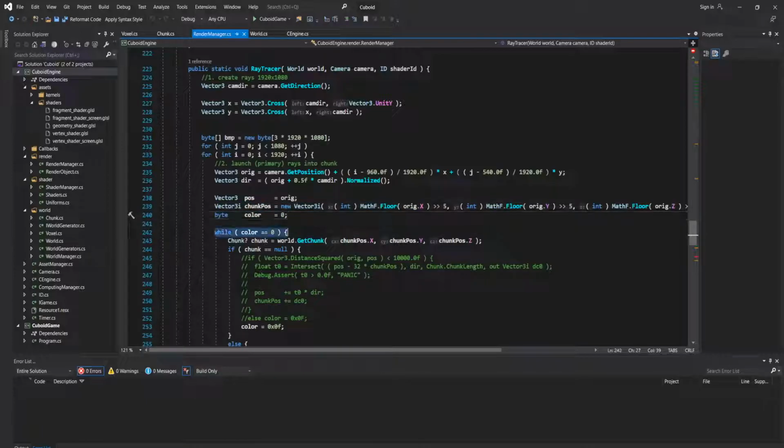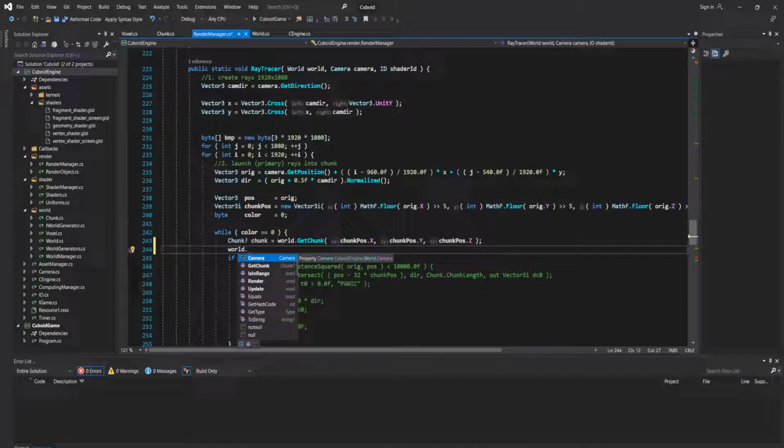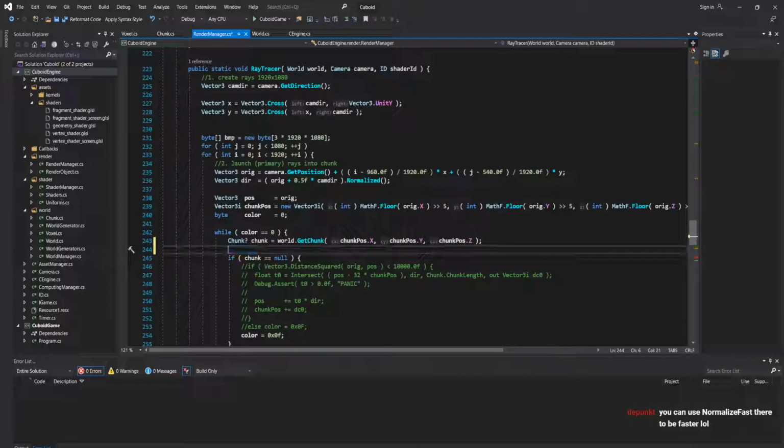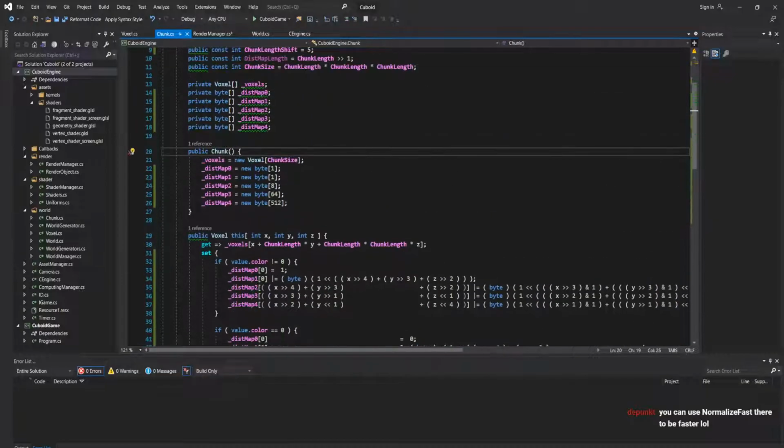Then we have our output color. We don't actually have to get the chunk, although I suppose we should get the current chunk. Can we just do world dot get chunk? It's fine. We can probably do something in world to make this a little bit easier to get our maps from the world directly instead of having to get the chunk first, but fine.